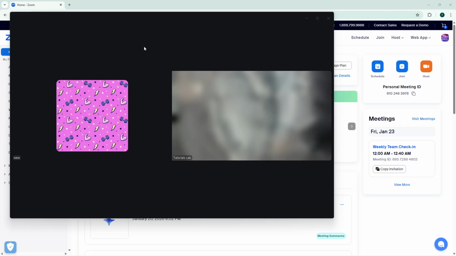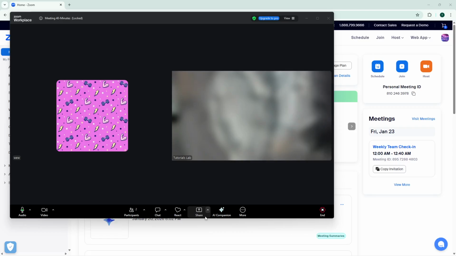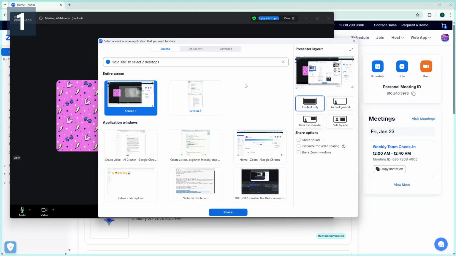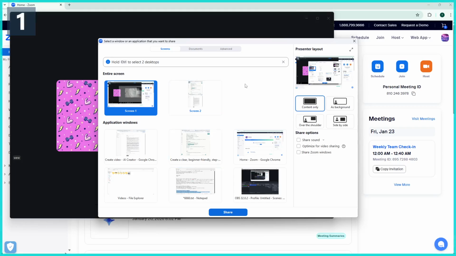Now that you're in the meeting, look down at the bottom toolbar of your screen. You'll see several options displayed there. Among these options, locate and click on the Share button. This button is your gateway to sharing your screen content with other meeting participants.